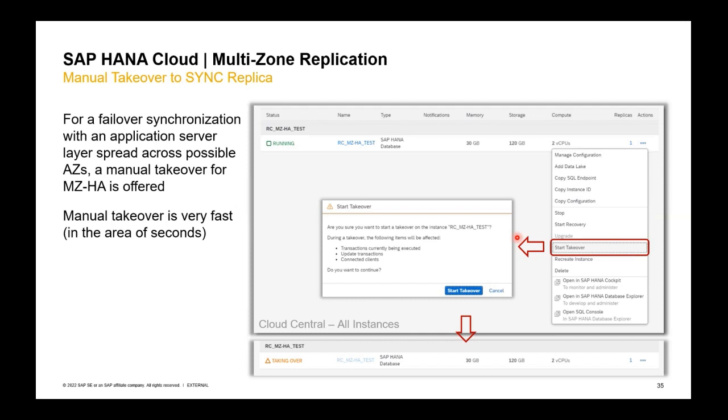The takeovers are very fast. I tested it several times in the meantime, and it's in the area of 10 seconds, maybe 15 seconds. So it's really, really fast in contrast to the on-premise system replication options, where we typically said it takes about 2 minutes. So quite an advancement here with the new options in HANA Cloud.